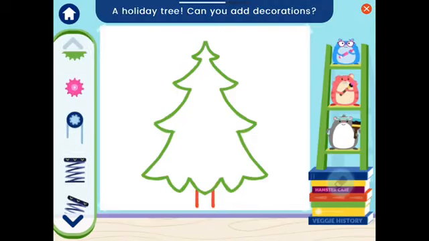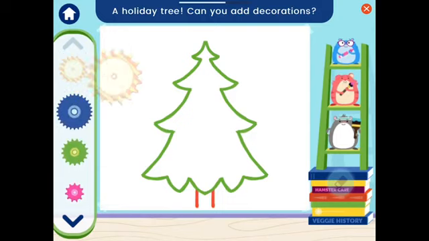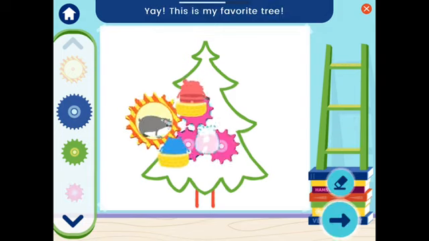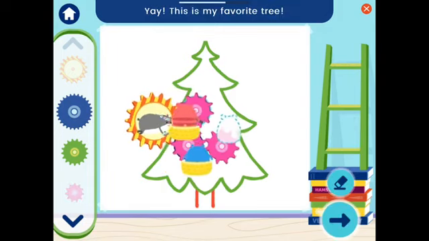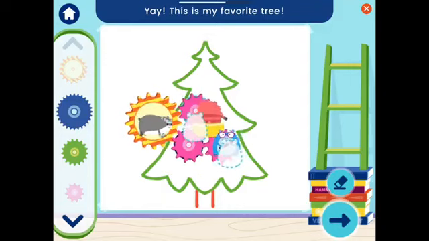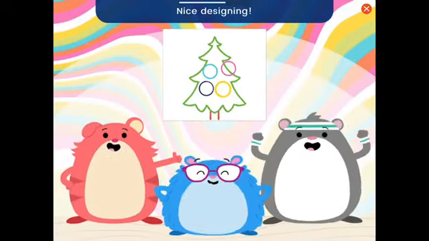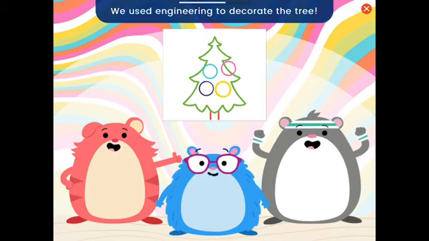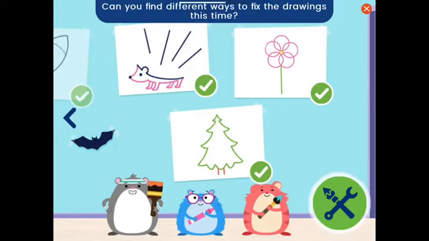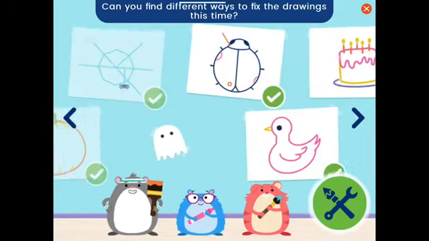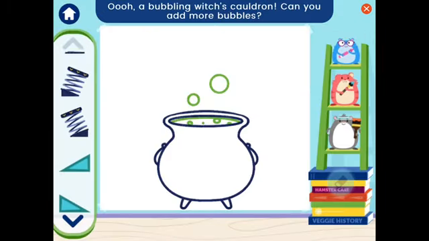A holiday tree. Can you add decorations? This is my favorite tree. Nice designing. We used engineering to decorate the tree. Can you find different ways to fix the drawings this time?